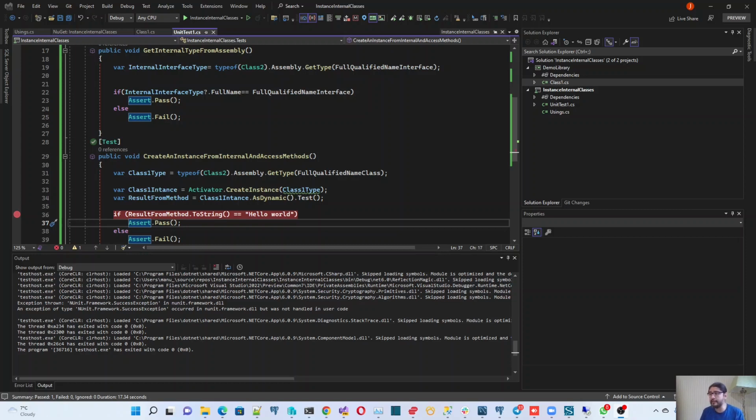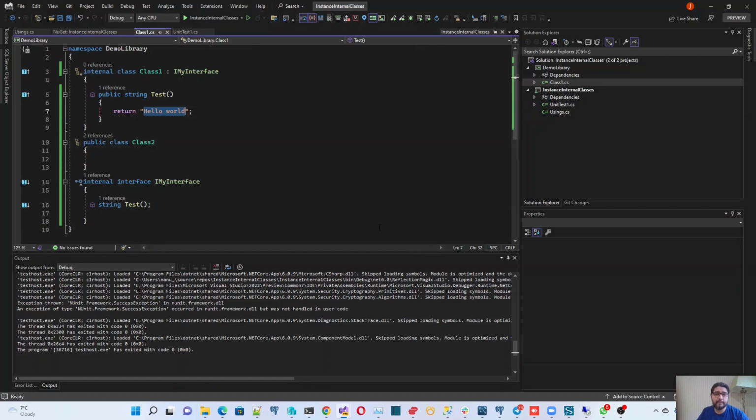So in this little example, what I will show are two different things: how you get the type instance of an internal type, and also how you manipulate the methods of a class that implements an internal interface or is internal itself, and how you can access the methods and the properties. Okay, so first let's check the example.